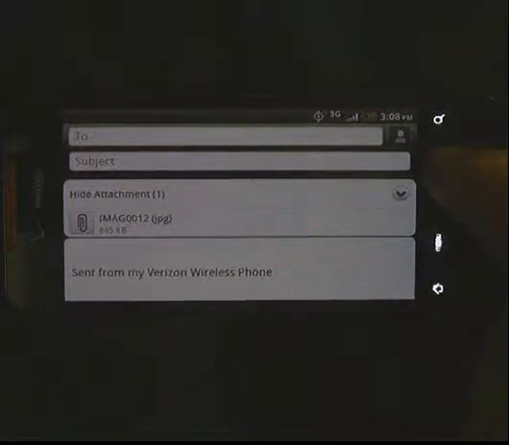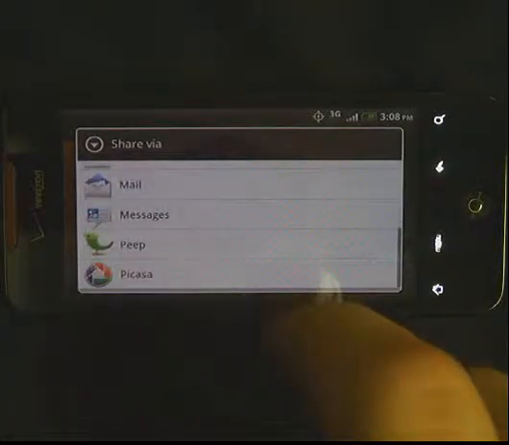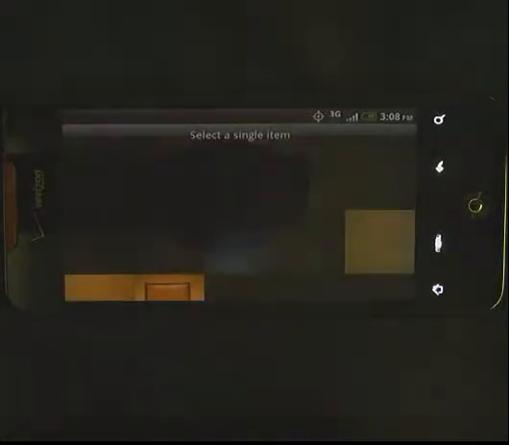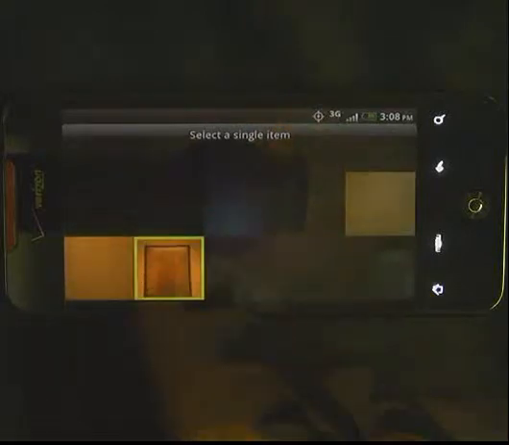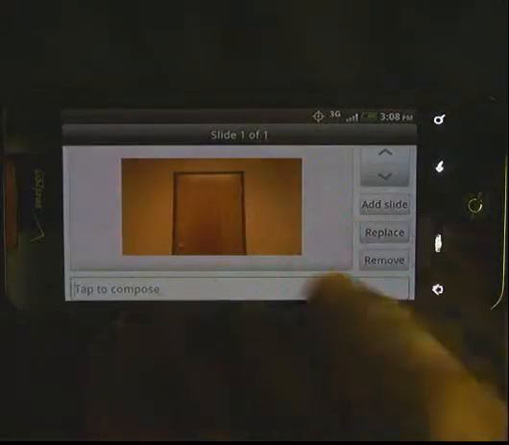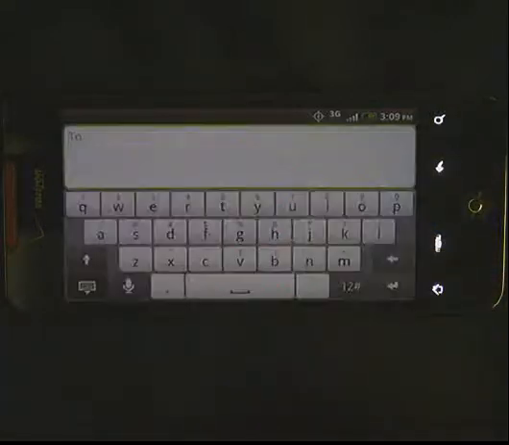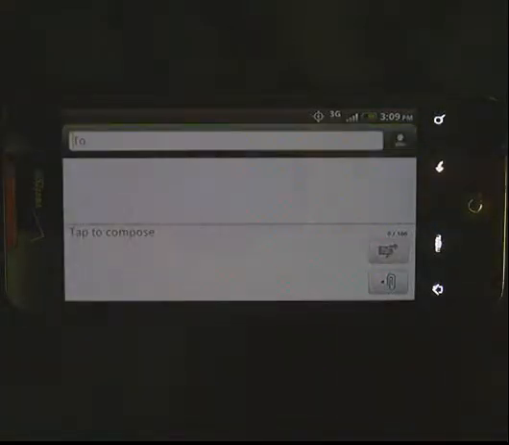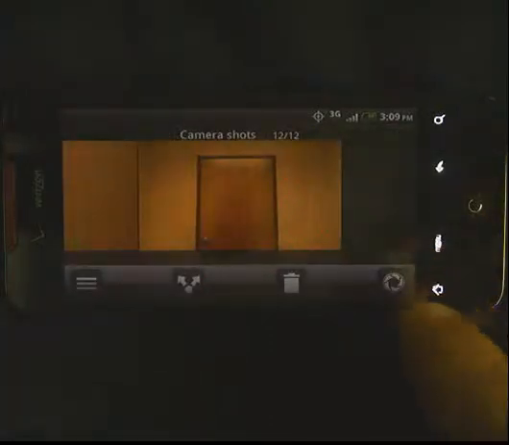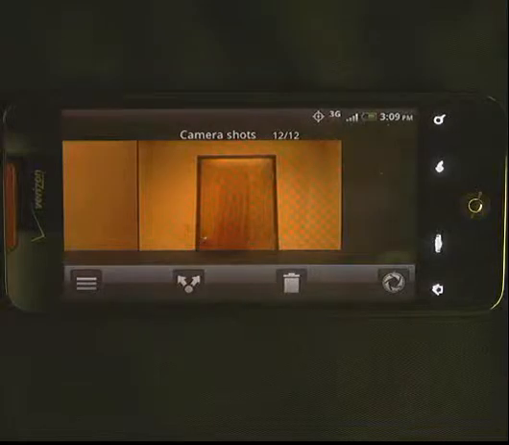You can do the same thing for text messaging as well. So say you want to share something, you can scroll down and go to Messages, and again you select the one you want, and it'll put it into a text message. Go ahead and go back here. So those are just some of the basic camera and gallery options on this phone.